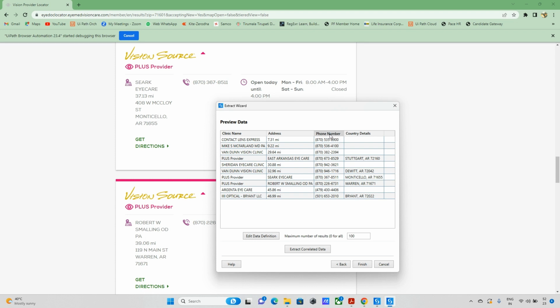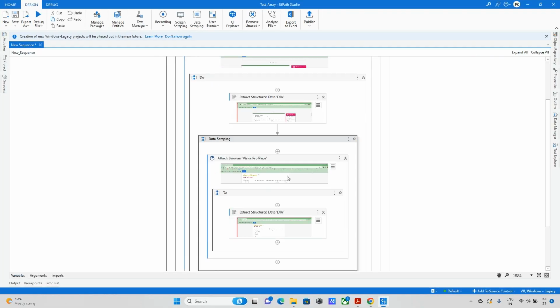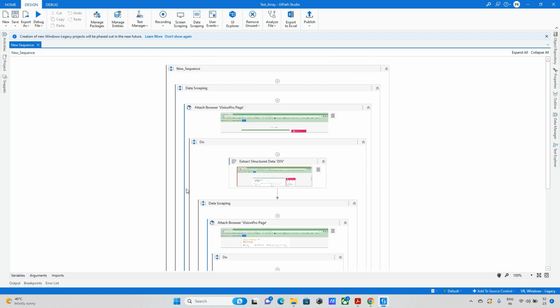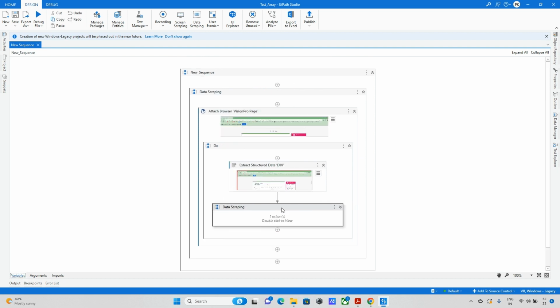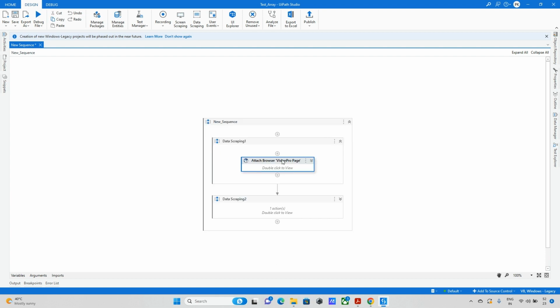Okay, this got interchanged. We need to change it like this. So once it's done, I don't want to go to the next page. So I will click on that. Okay. And this one, I will name as data table 2. So once this is done, let me put this outside of this data scraping. Let me keep it on top and I will name it data scraping 1 for our reference purpose, data scraping 2. So let me go inside this.